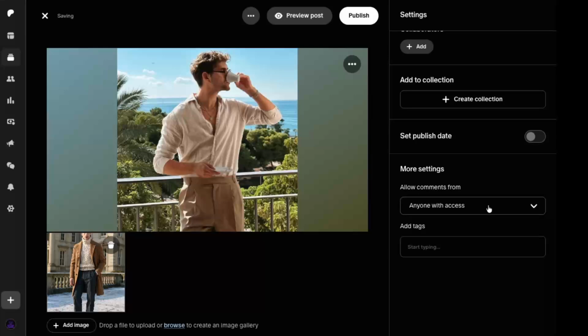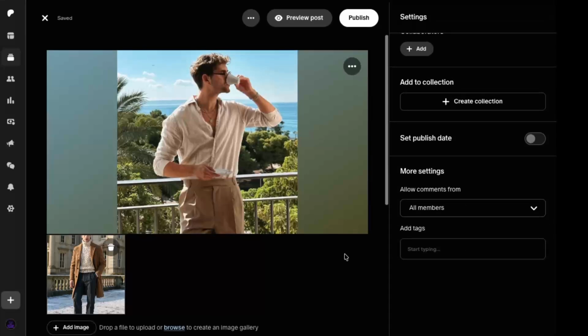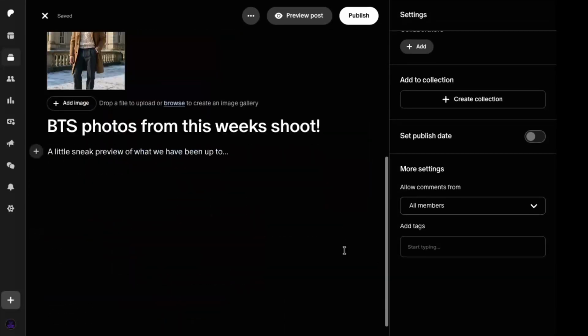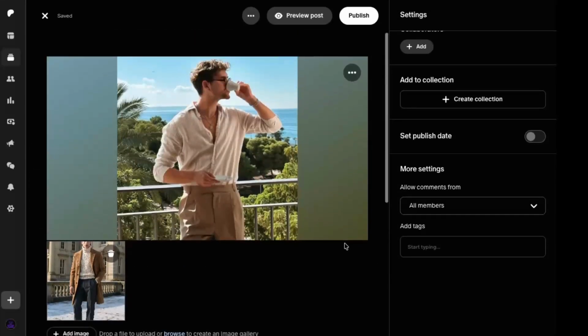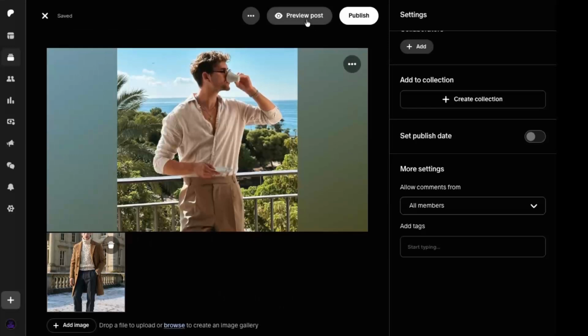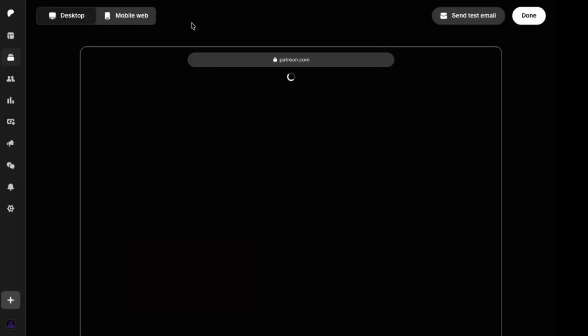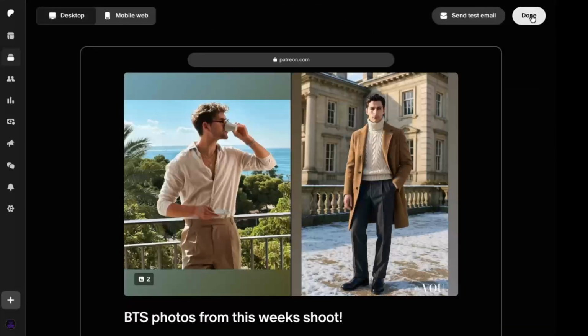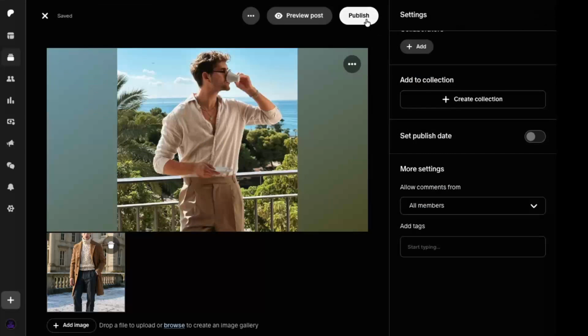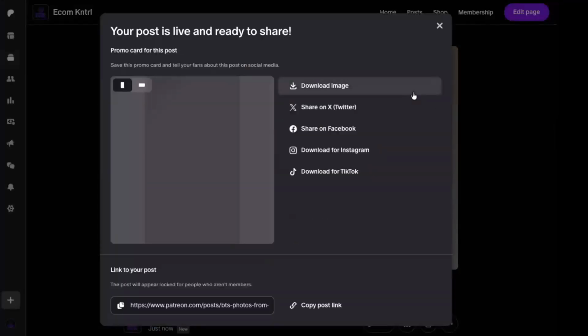find. Before publishing, you can click on Preview Post, located next to the Publish button. This shows you exactly how your post will look to your audience. Scroll through, check the text, make sure all photos are displaying correctly, and confirm that the settings on the right match what you want. When everything looks good and you're happy with your photo post, click Publish. Patreon will process it, and your members will now be able to see and interact with your new photo content.